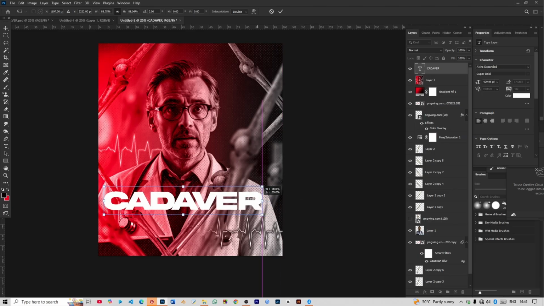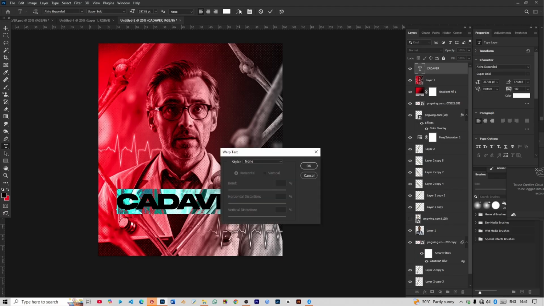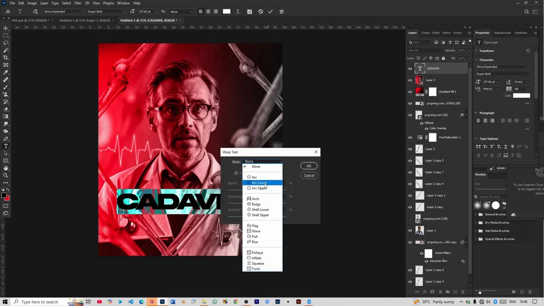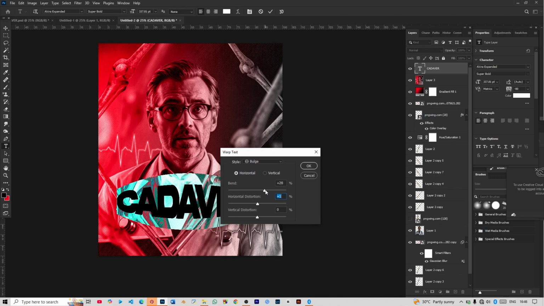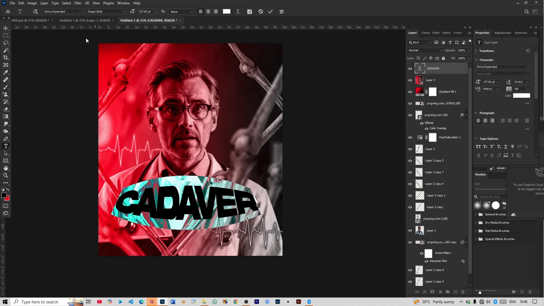Alright, so let me just reduce the size. I'm going to place this at the middle here. Okay, so now what I want to do is select all the text, everything here, and then come here to my warp text. I'm going to select the bulge. Okay, the bulge. Let me reduce it a bit. And then the vertical distortion, I'm just going to increase it a bit, and then I'm going to press OK.